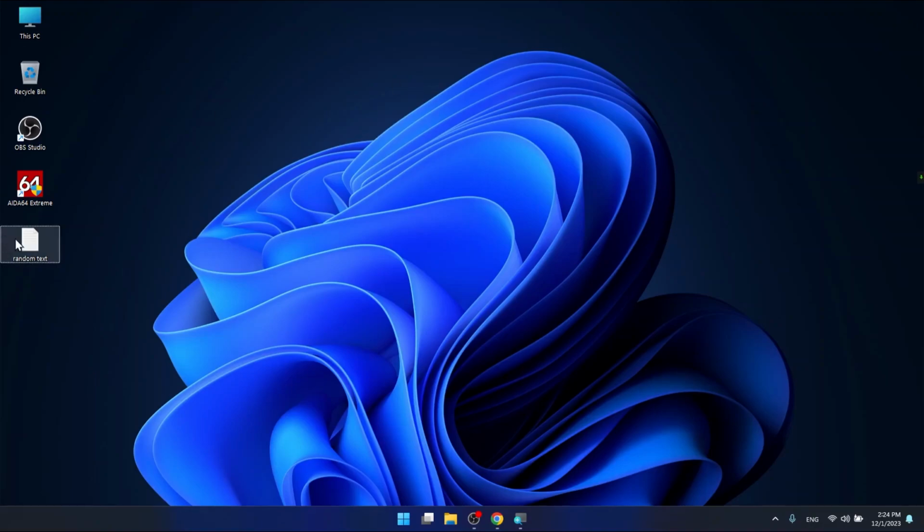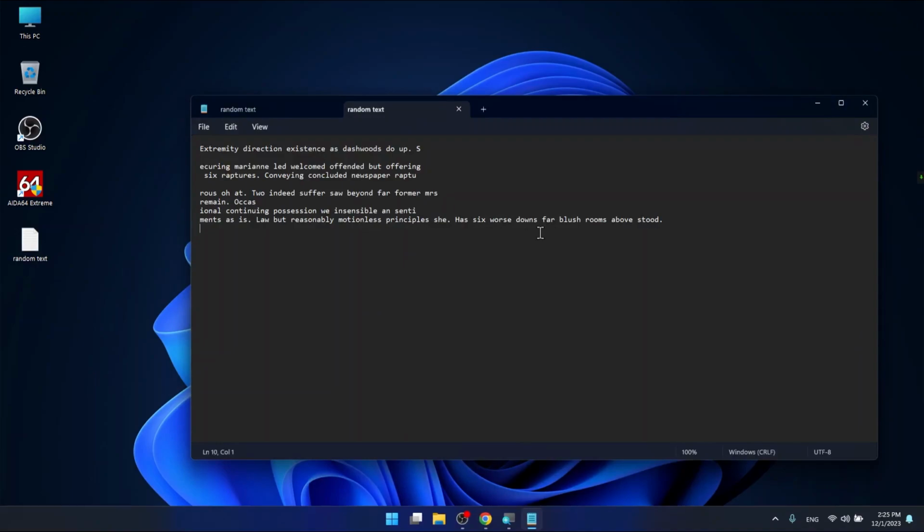Here I have a file with some random text, and if I want to select all text in this file, I use Ctrl-A. If I want to copy selected text, Ctrl-C, Ctrl-V to paste selected text, Ctrl-X to cut selected text. It will delete the selected item, and then I can use Ctrl-V to paste this deleted item.